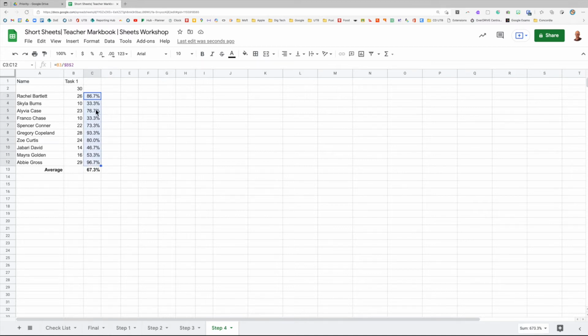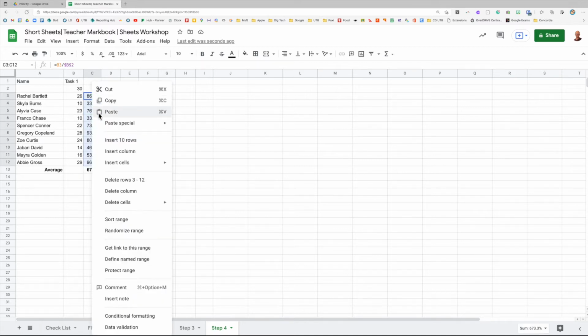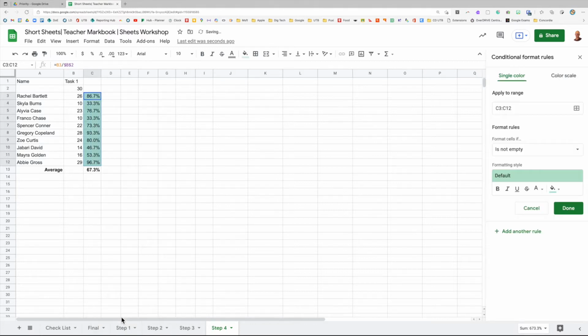And then I like to go right mouse click. And then right down the bottom of my screen, there is a conditional formatting tab. Click on that. And up will pop a window on the right hand side. And it automatically colors everything green, but don't panic.